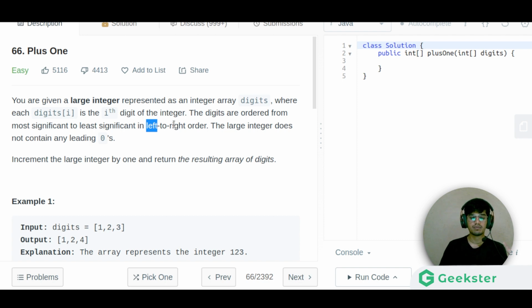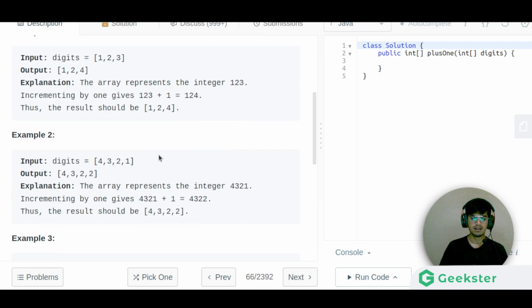So the most significant digit will be towards the left, and the least significant will be towards the right. The large integer does not contain any leading zeros. Increment the large integer by 1 and return the resulting array of digits. An example is 1 2 3. If it is given, we need to return 1 2 4.